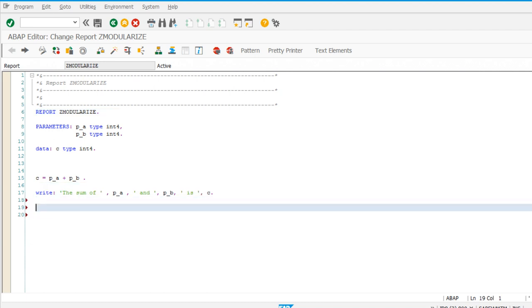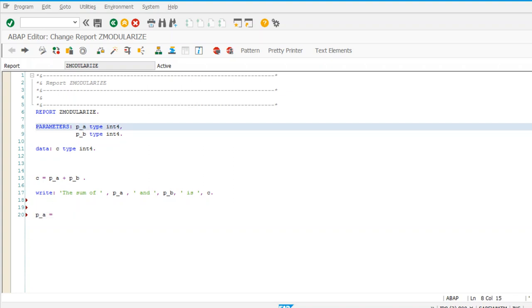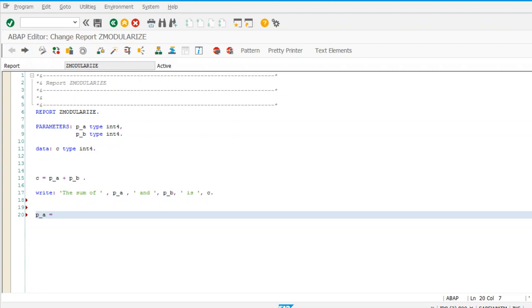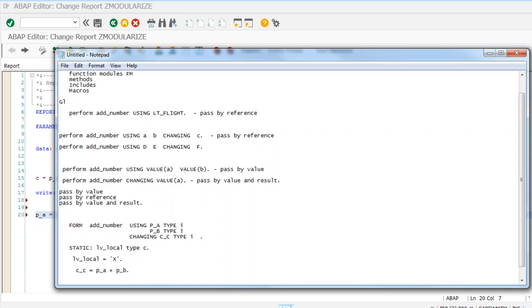Now we will go for creation of the subroutine and we'll use these variables. Let's override the value of p_a. Now you know, a parameter that you declare here, which is user-entered input, behaves as a variable inside the program, just like a global variable inside the program. And we will see the difference between global and local variables. I will mention it because it's very important when it comes to the concept of subroutines, the visibility of the variables.